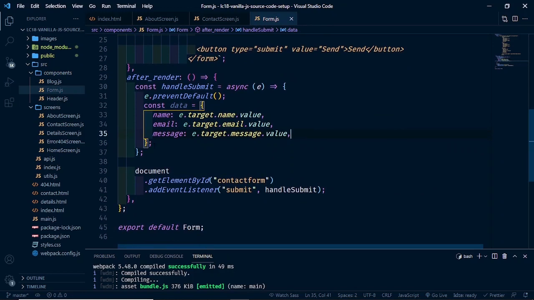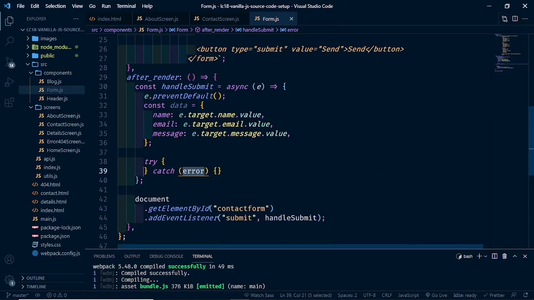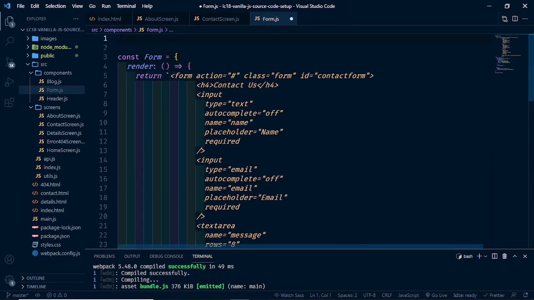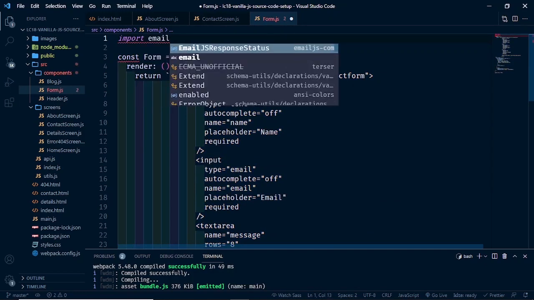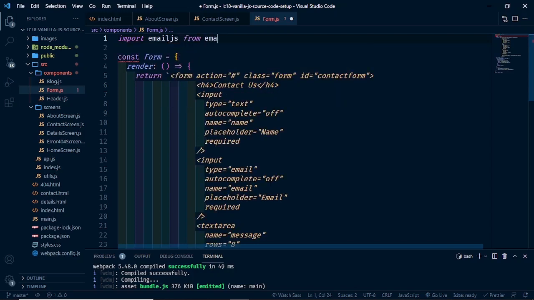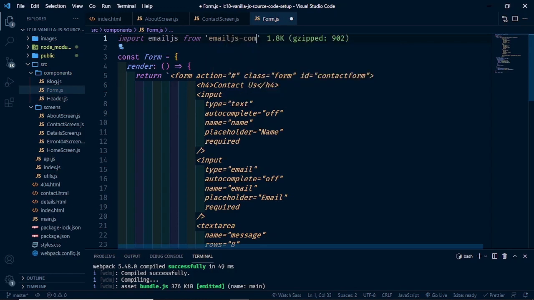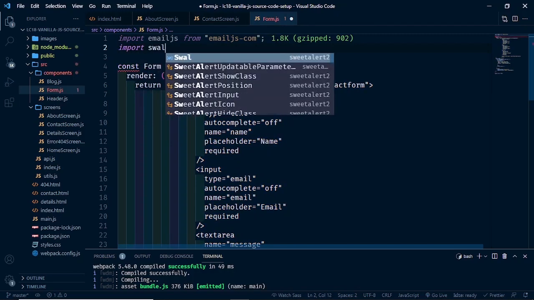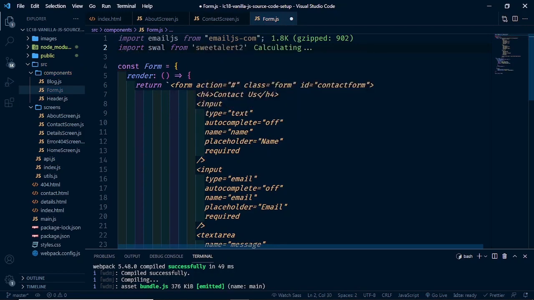Now let's have our try and catch block here. Before we do that, let's go to the top and import some dependencies. We're going to need emailjs from emailjs-com. You can search for this package and learn more about it. We also need Swal from sweetalert2.